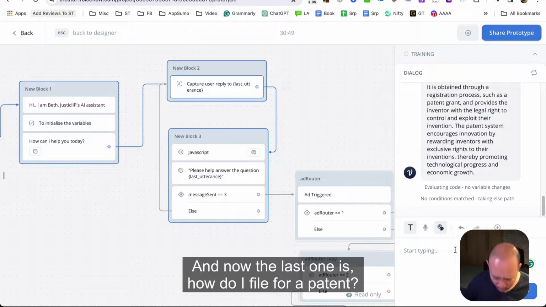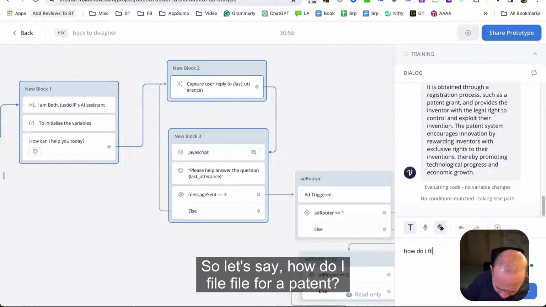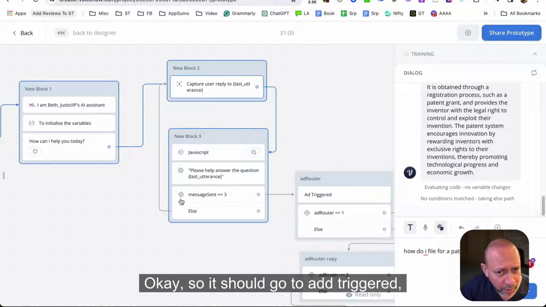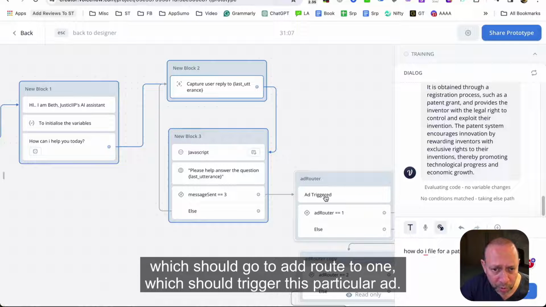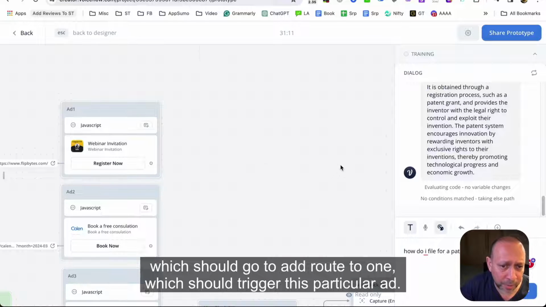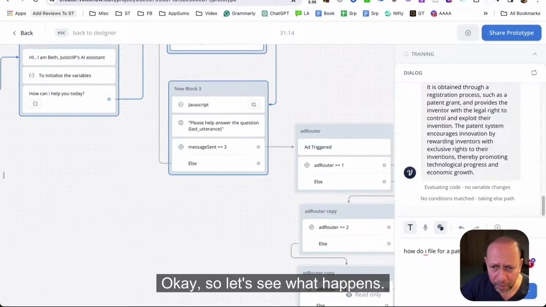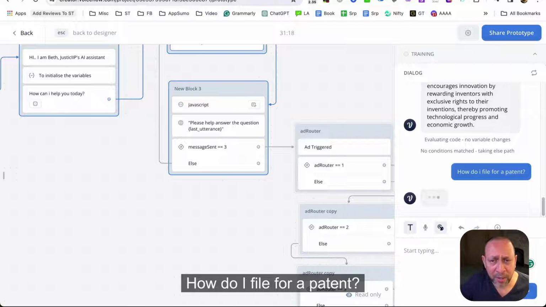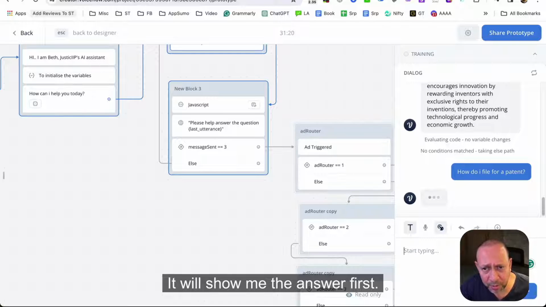Now the last one is, how do I file for a patent? So when I enter this, message sent is equal to 3. So it should go to add triggered, which should go to add router 1, which should trigger this particular ad. Let's see what happens. So I'm going to say enter, how do I file for a patent? It will show me the answer first.